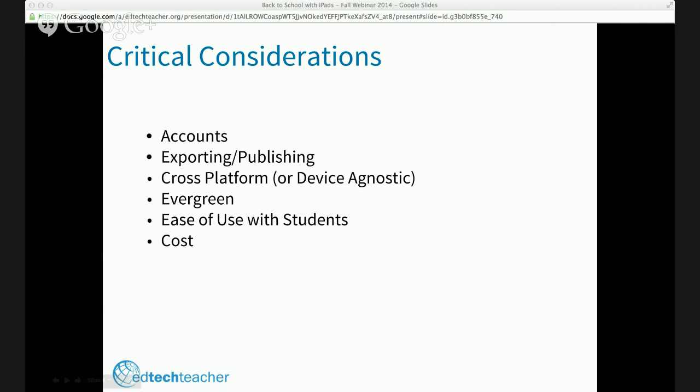And so the next apps, as we move on, we're going to be talking a lot about student creative apps, or apps that allow for student creations.